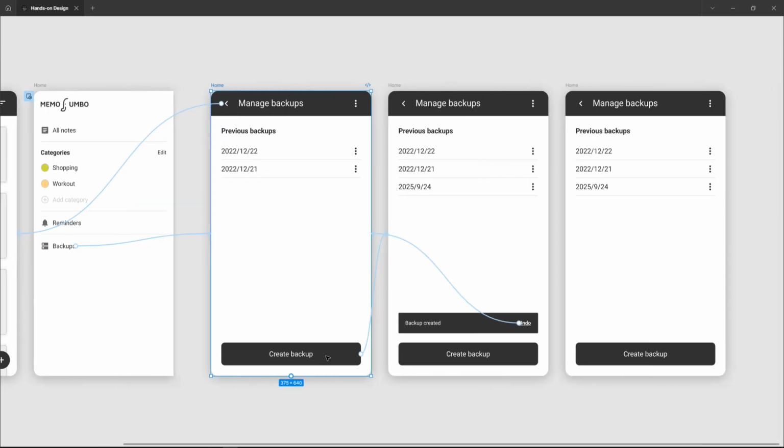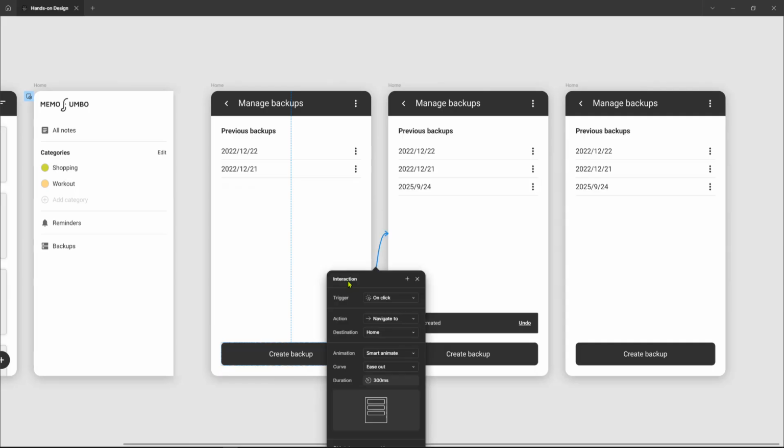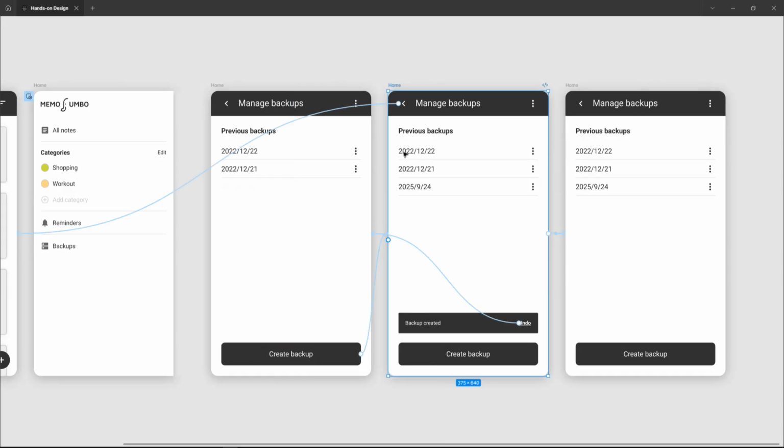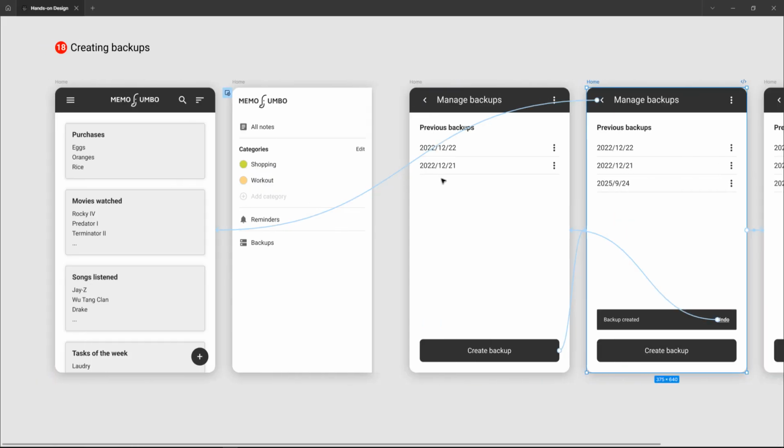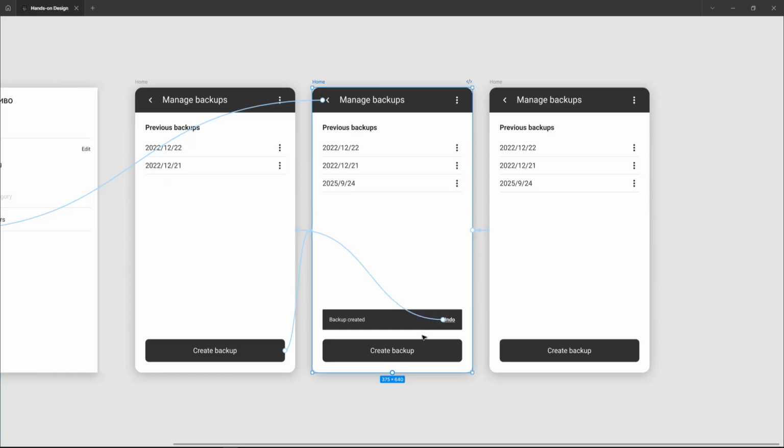So the button down here, it will have the following interaction. Trigger on click, navigate to next screen, smart animate. As easy as that. Back button will take us to the first screen. And to keep going, actually no, this create backup, it's dead here. We don't need to do anything, but we have some interaction like after delay.